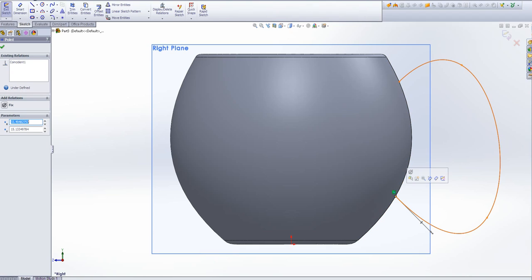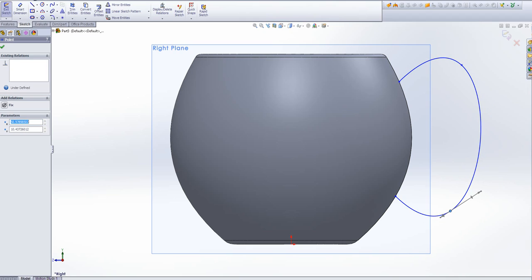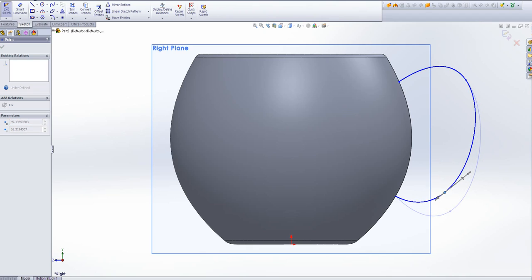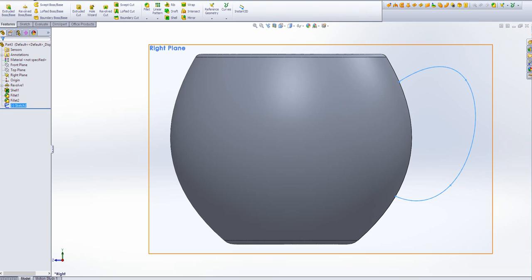So if you actually click on that, you can see the relationship there. That's saying that this line is on this edge. And we're going to just adjust it to however you like. I think that's going to be good. Now we're going to exit the sketch.